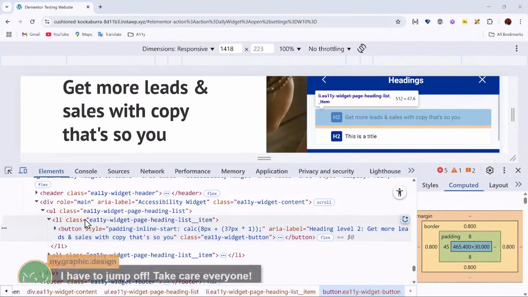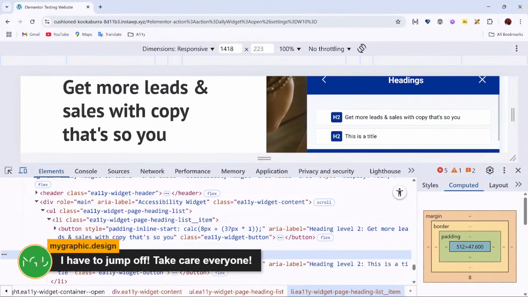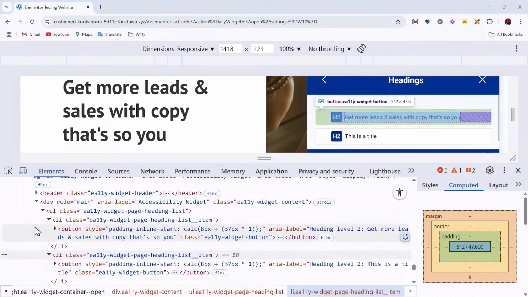Okay, thank you, Jimmy, for joining in. I'll soon be jumping off as well. I just want to finish, just briefly talk about tabs and accordions and how the accessibility actually came into play.